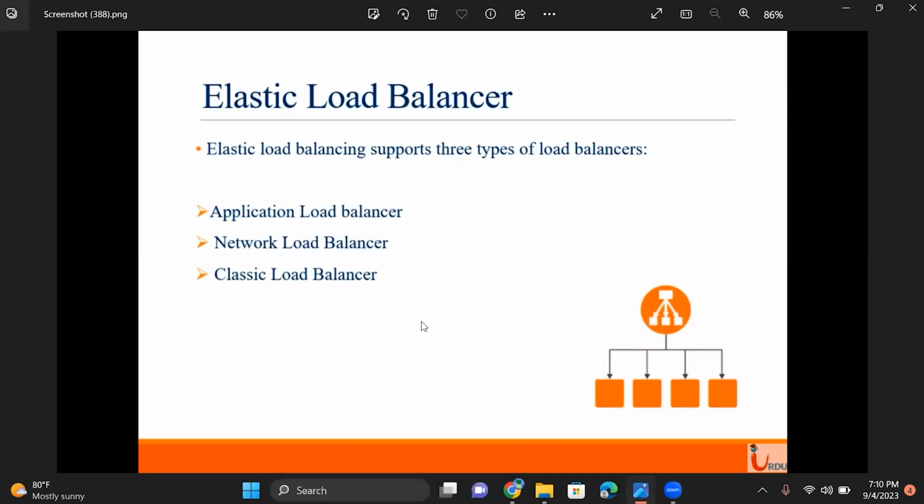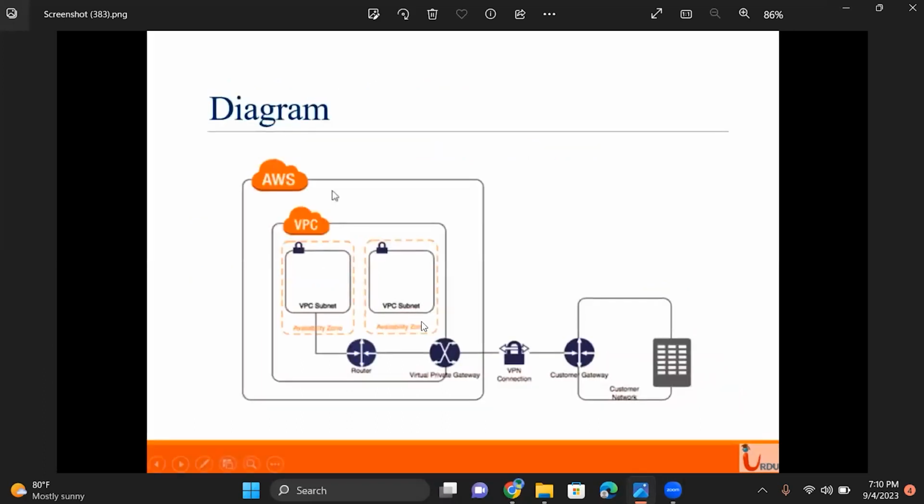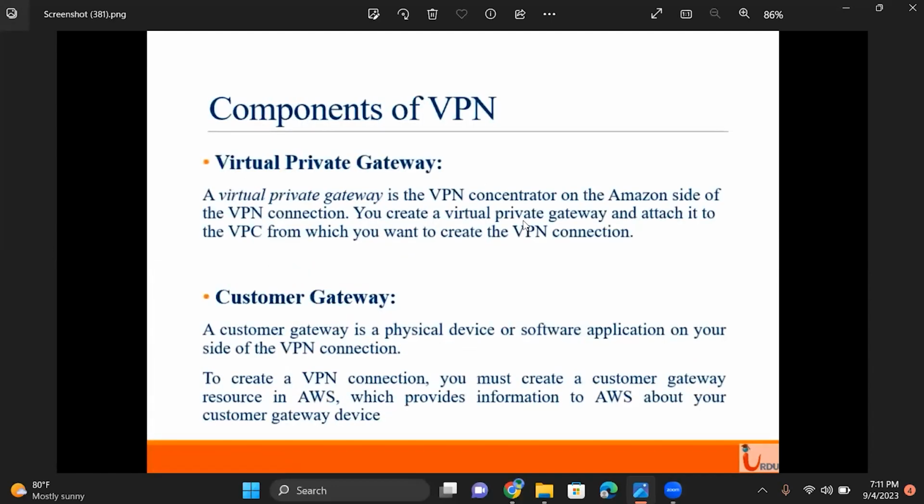So guys, any doubt in earlier topics? We are continuing after such a long break. Please let me know if you have any kind of doubt in earlier topics. Last time we visited VPN connections. In VPN, we saw how to configure the virtual private gateway, the VPN connection, and the customer gateway. So any doubt till now, guys, please let me know.